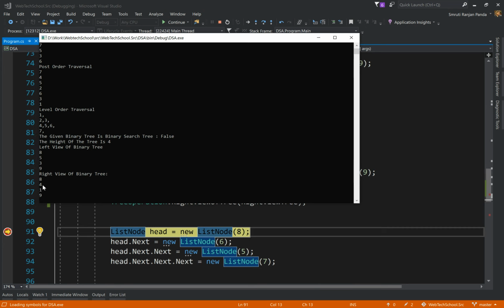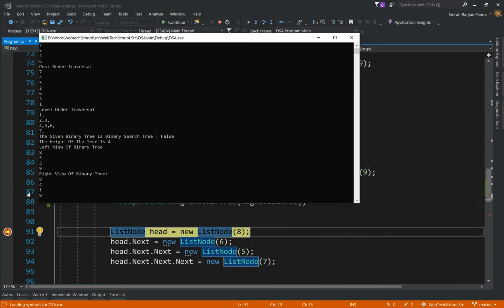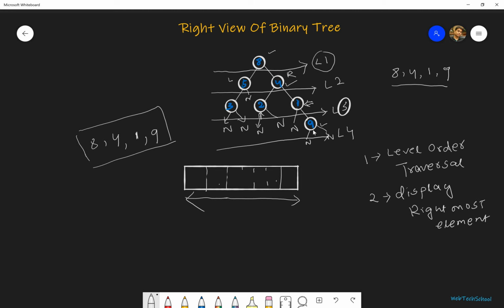The last line is 8 4 1 9. If we compare it with our expected output, we were expecting 8, 4, 1 and 9, and we got back the same result. This is all about the right view of binary tree.